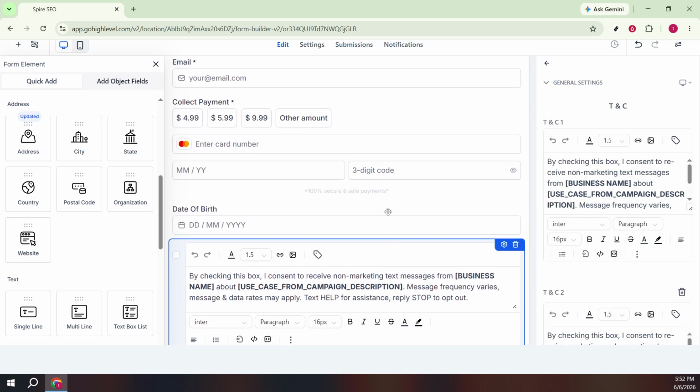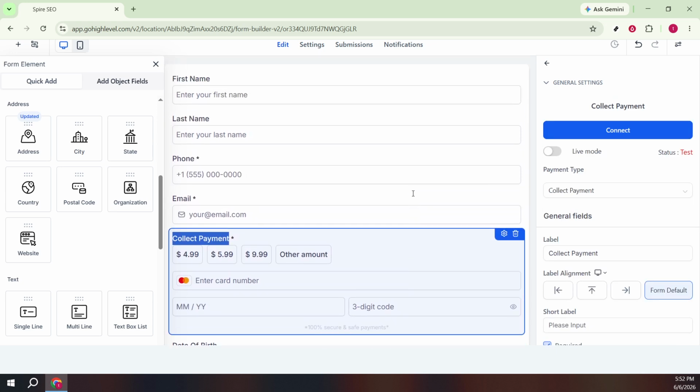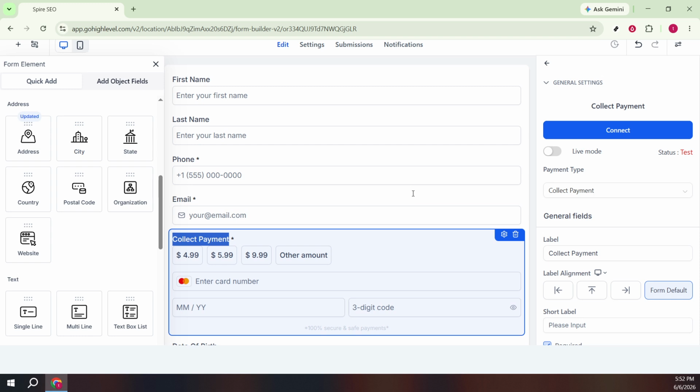That's it. You've used GoHighLevel's Sites and Forms, created a form from scratch, and used Quick Add with Add Object Fields to drag in exactly what you need for a strong onboarding experience.